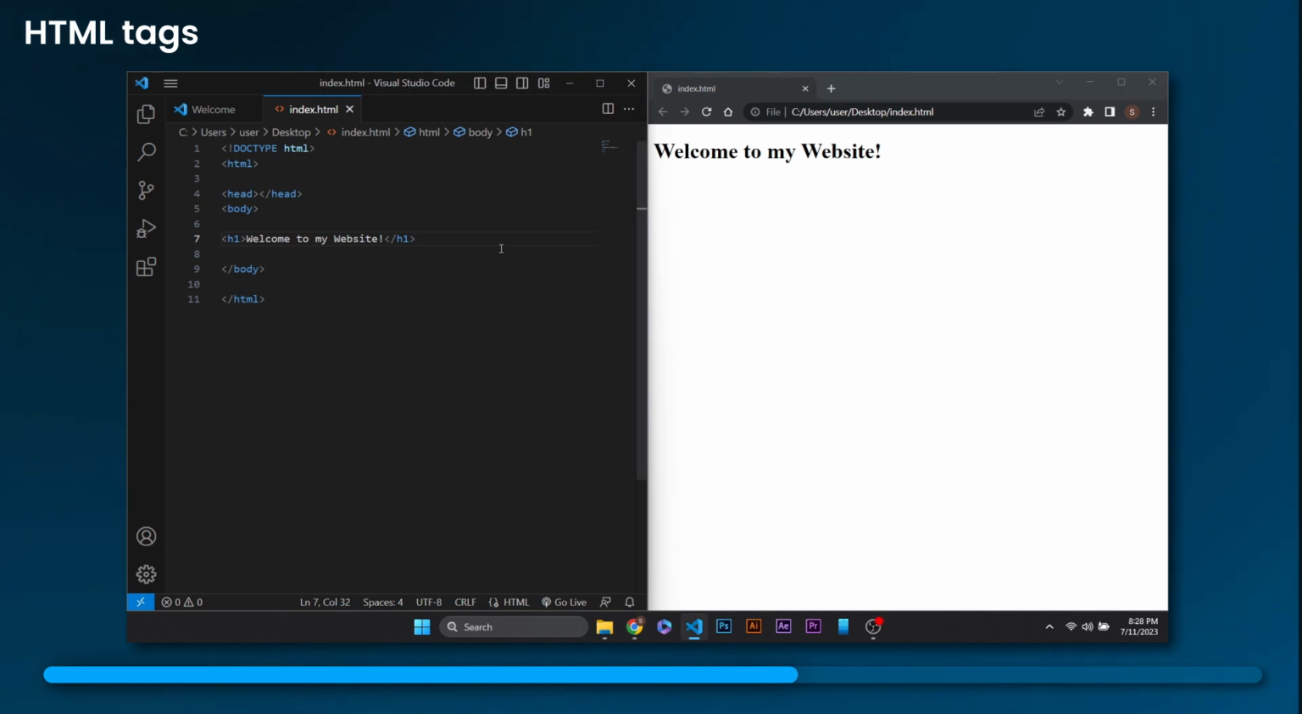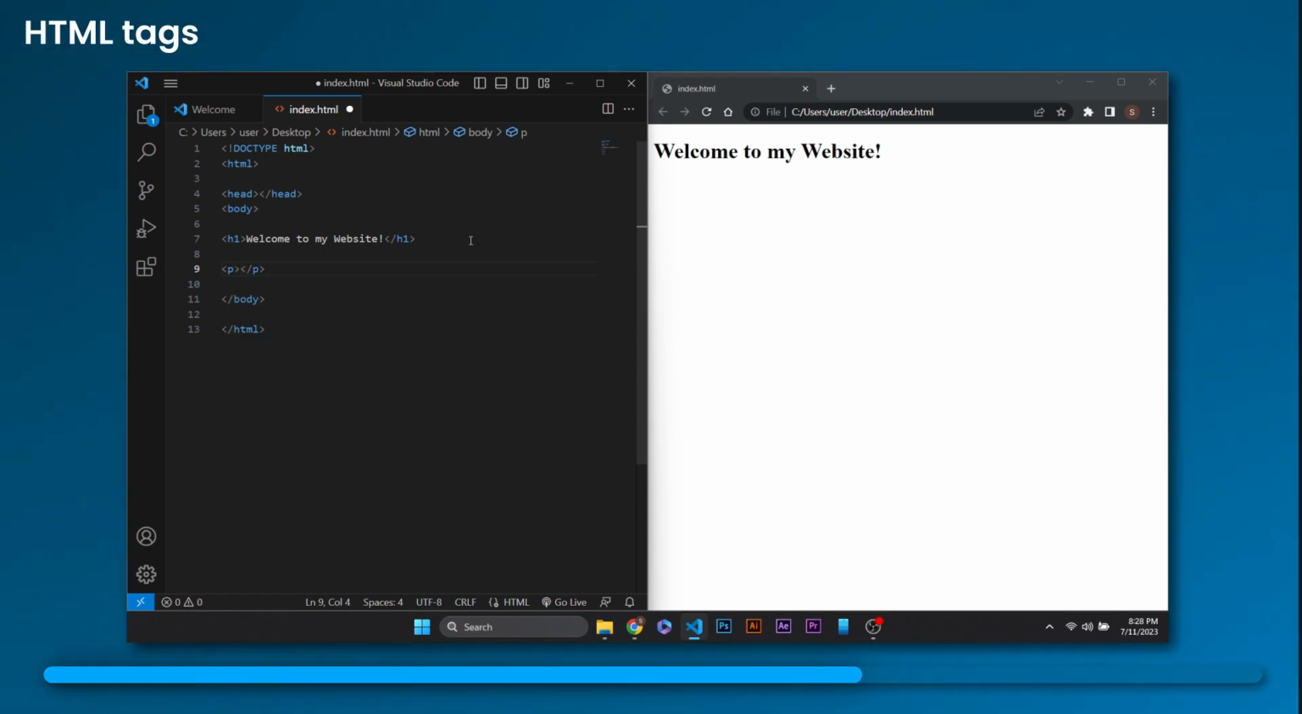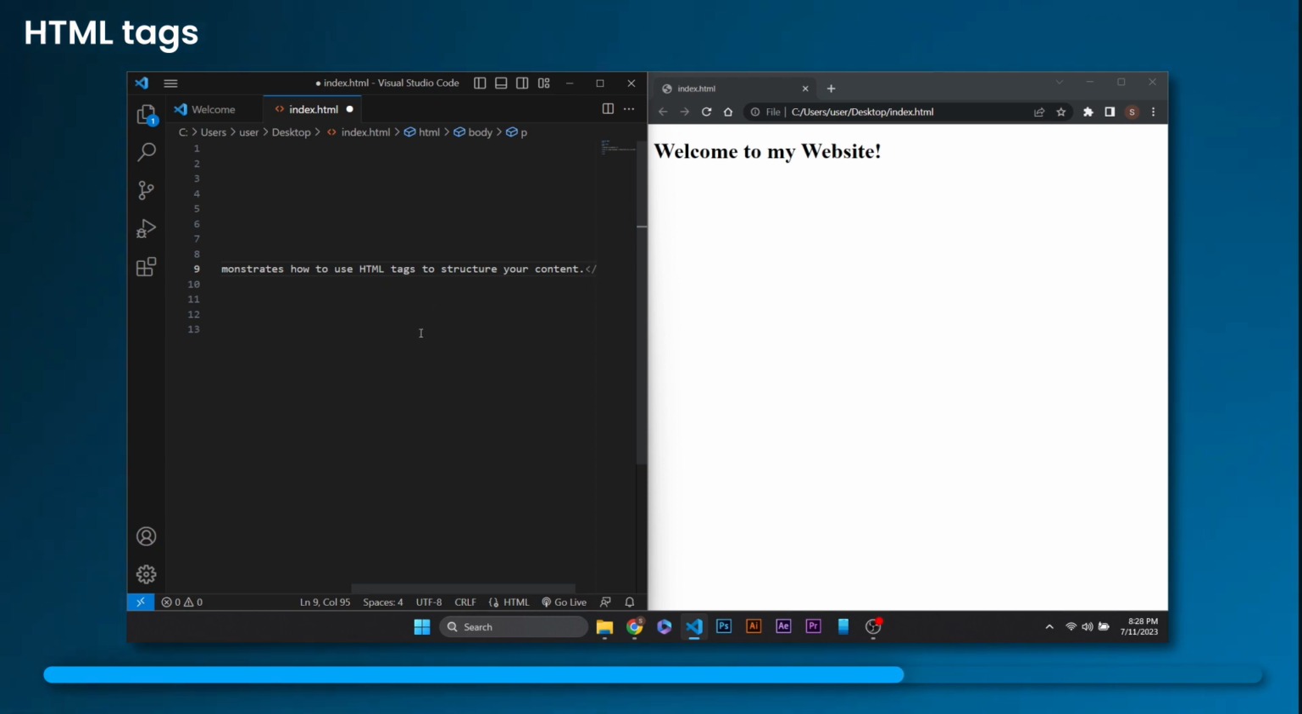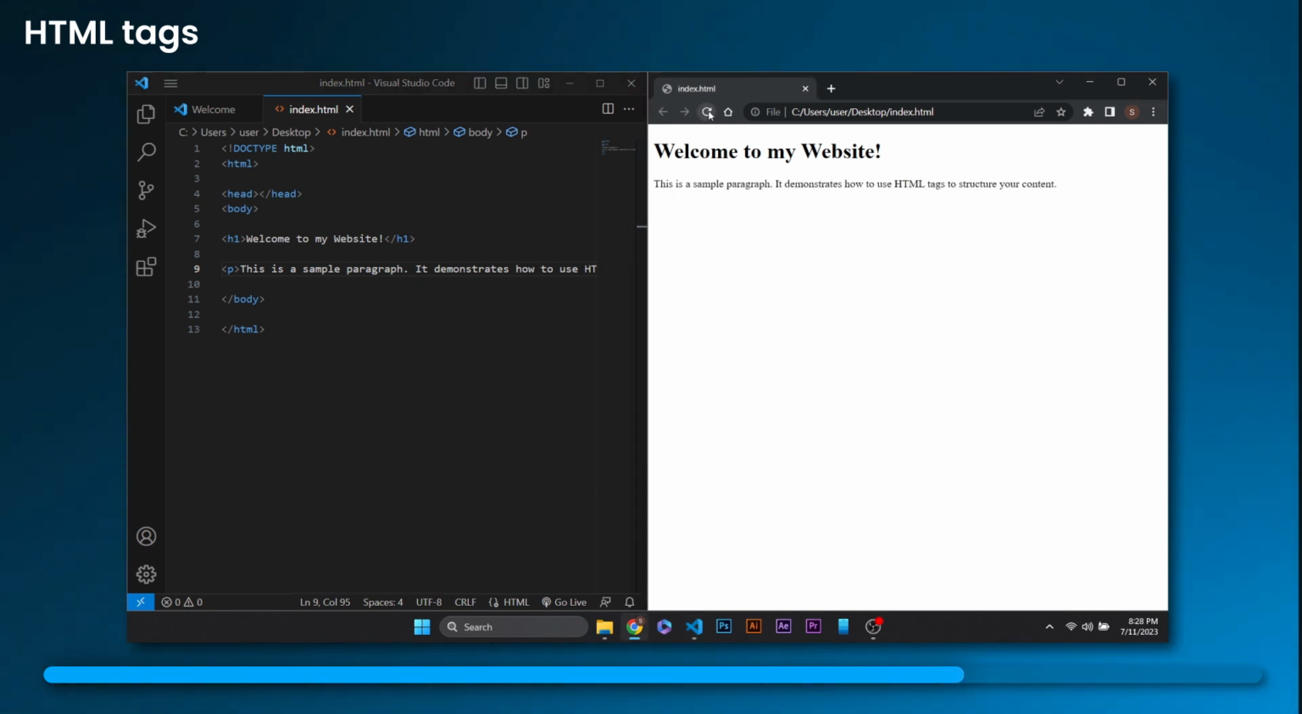Next, let's create a paragraph. Type the opening and closing P tags below the heading. Between the P tags, you can write your paragraph content. For example, this is a sample paragraph. It demonstrates how to use HTML tags to structure your content.